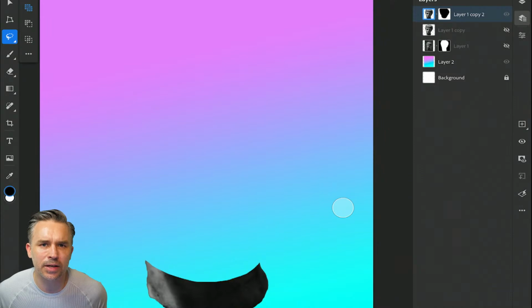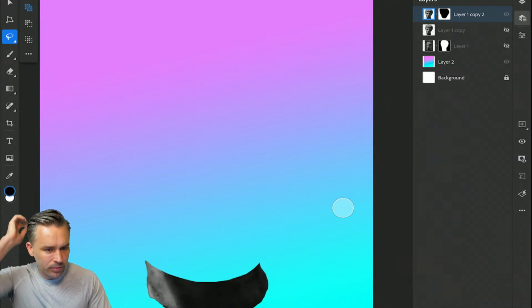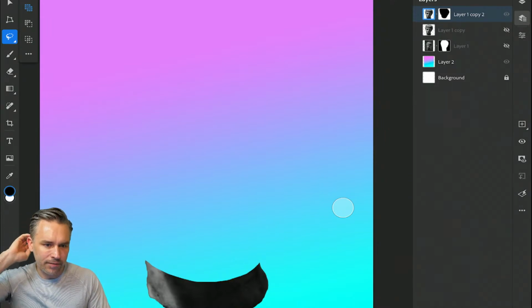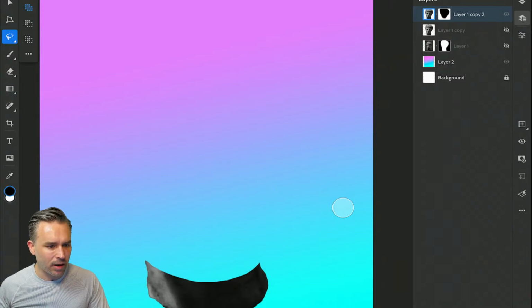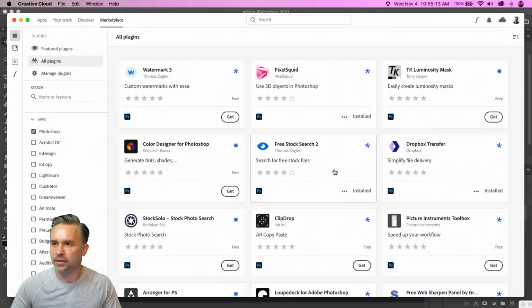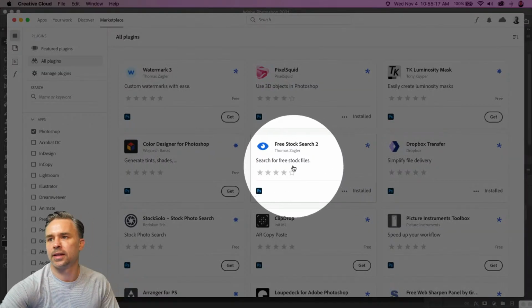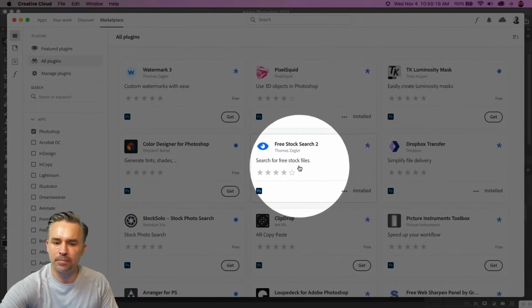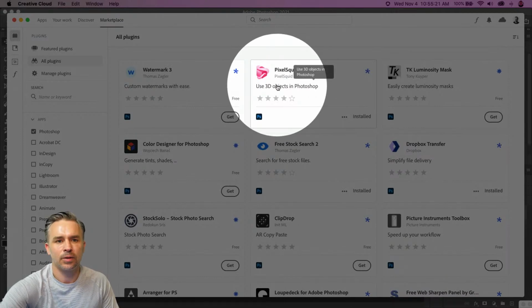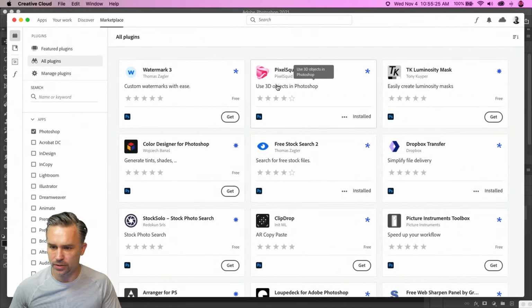The plugin that I used, by the way, for finding these files is called, I'm going back in there right now, it is called Free Stock Search. So that's where I got it. Free Stock Search, right there in the center. Zoop. That's what I got, okay? But I would actually combine this with Pixel Squid, right? So to add some additional elements, that's probably what I would do.